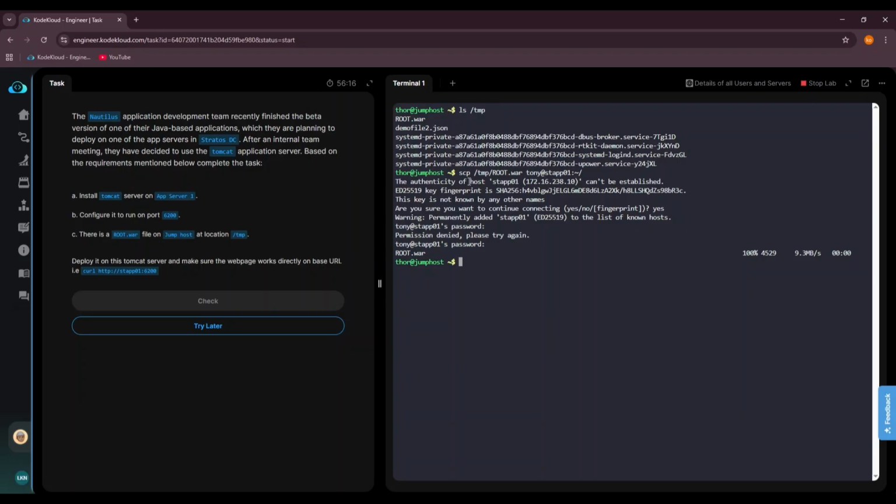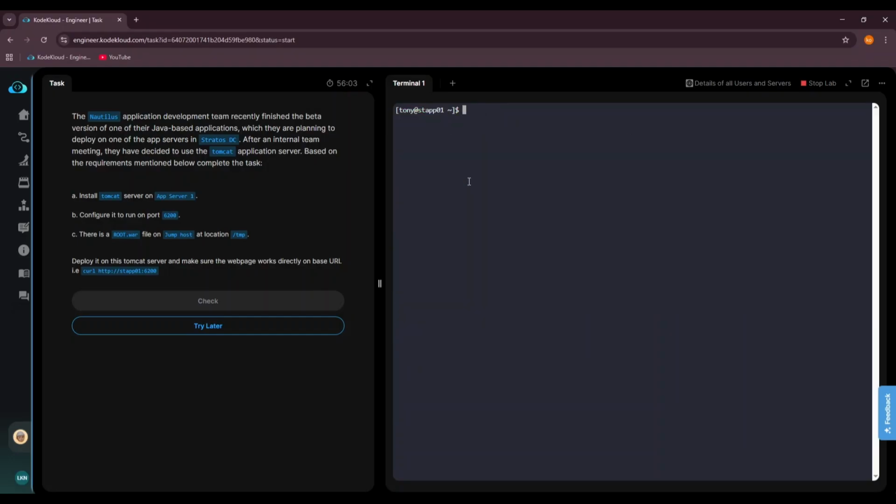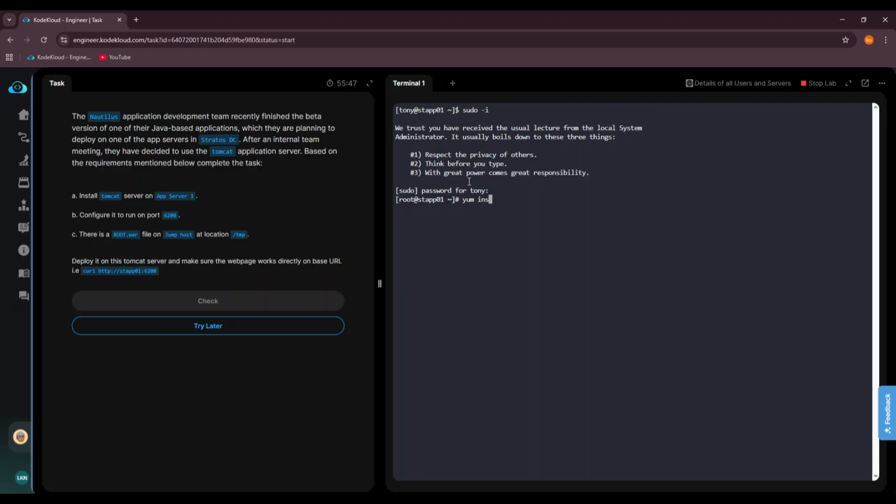Now, let's log into App Server 1 using SSH. Once inside, I'll switch to the root user to gain the necessary permissions for installation. We'll use the package manager to install Tomcat by running yum install -y tomcat. This handles our dependencies and gets the base server ready.